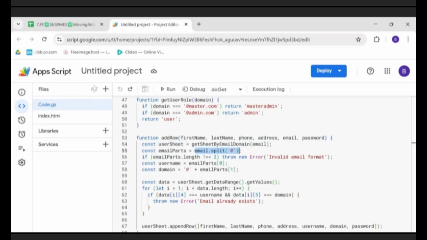The email string is split at the at character, and the resulting parts are stored in the email parts array. An if statement verifies that email parts has exactly 2 elements. If not, it throws a new error object with the message invalid email format. The username variable is set to the first element of email parts, and the domain variable is set to a string starting with at followed by the second element of email parts.